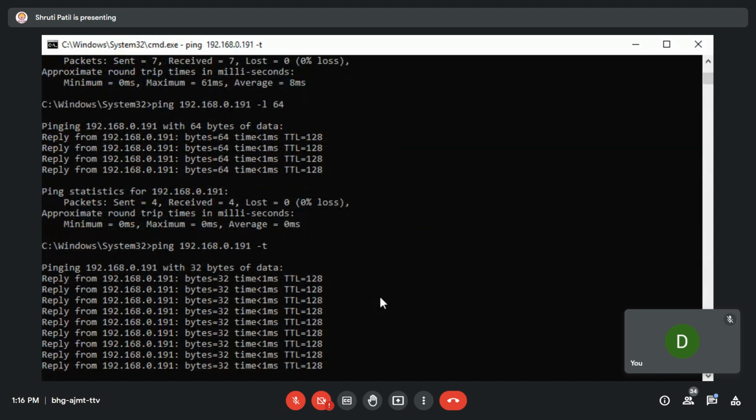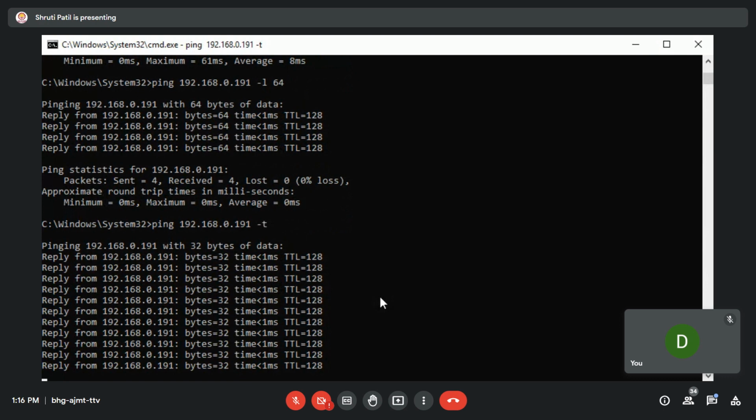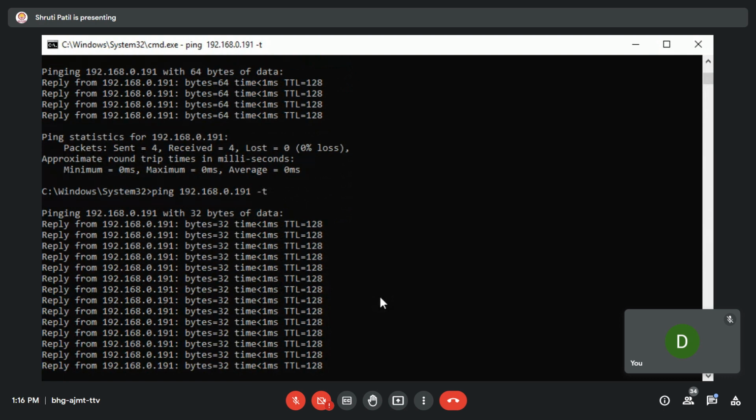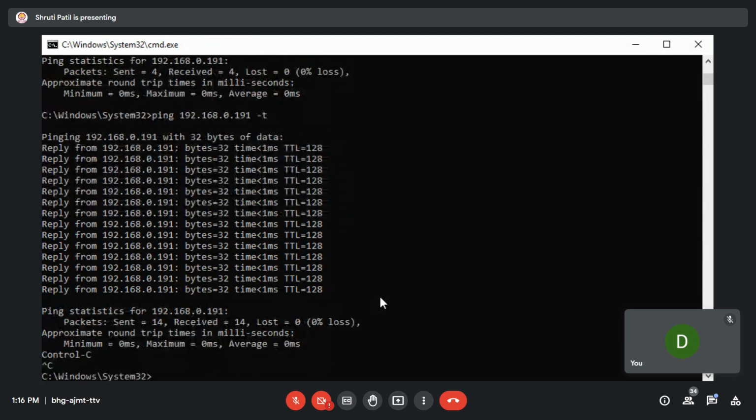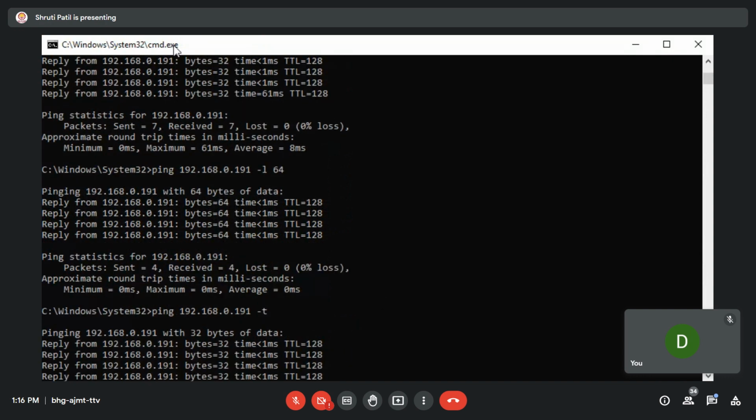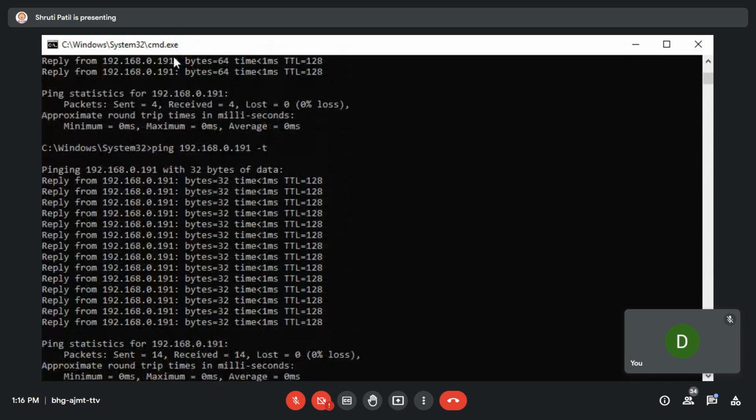Okay, you can see it is continuously pinging, and it is getting you the reply till I press Control C. So when I press Control C, it will stop. Okay, so these are the number of options which you can use with the ping command.